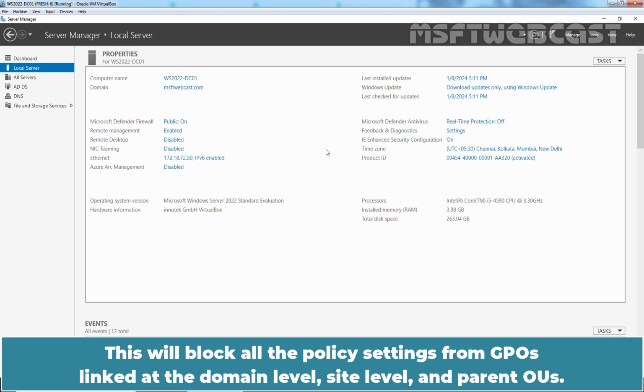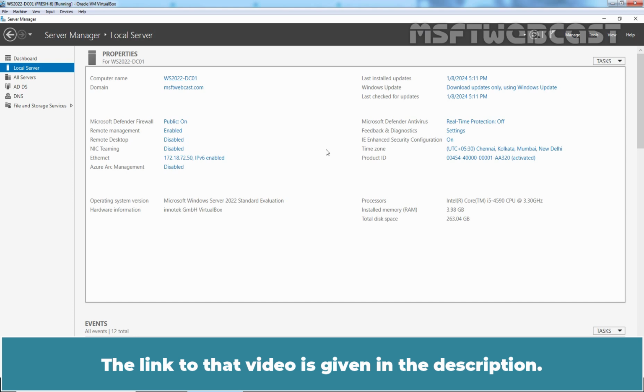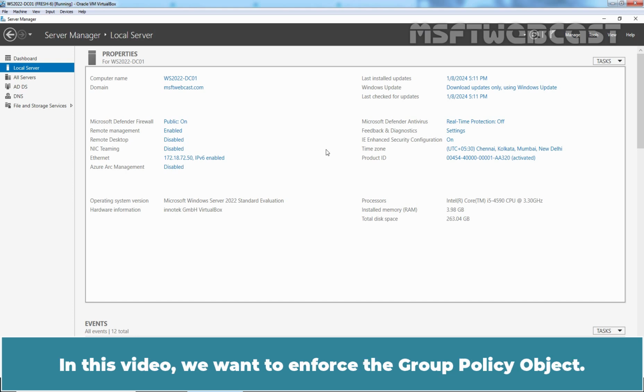This will block all the policy settings from GPOs linked at the domain level, site level, and parent OUs. In the last video, we learned about the group policy block inheritance option. The link to that video is given in the description. In this video, we want to enforce the group policy object.